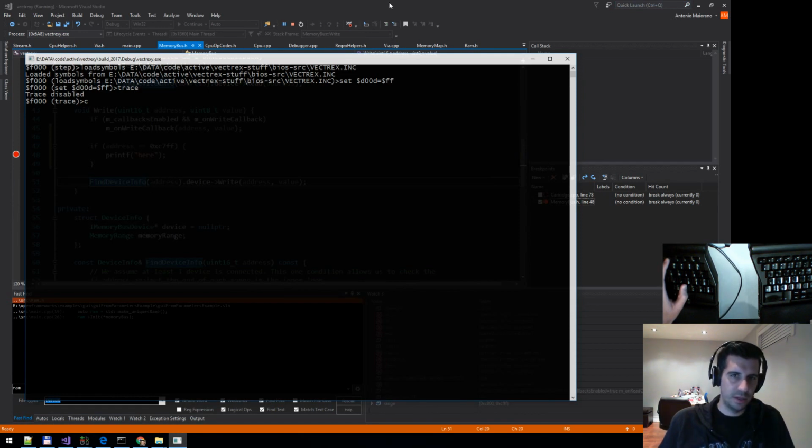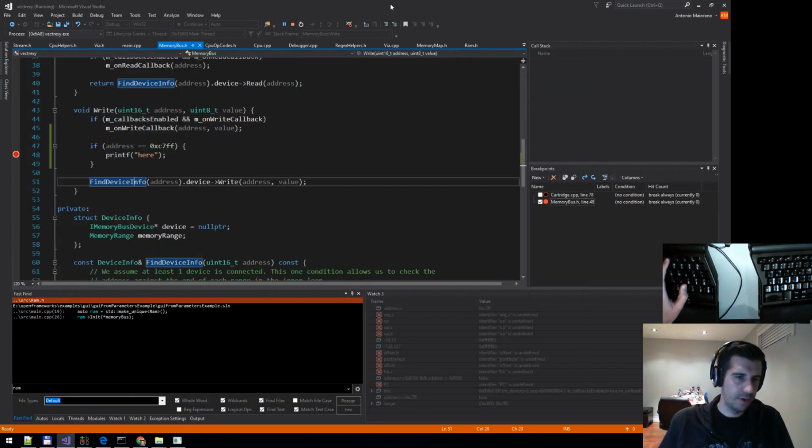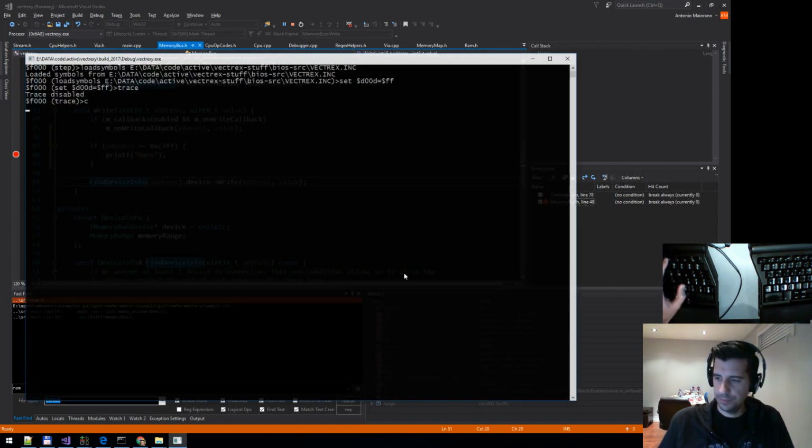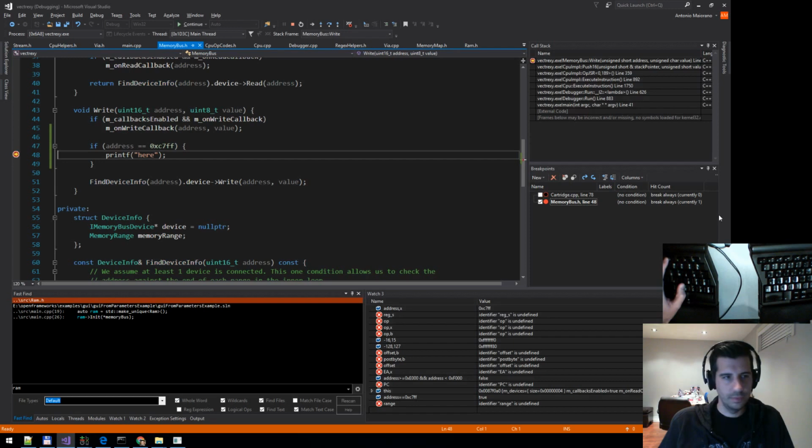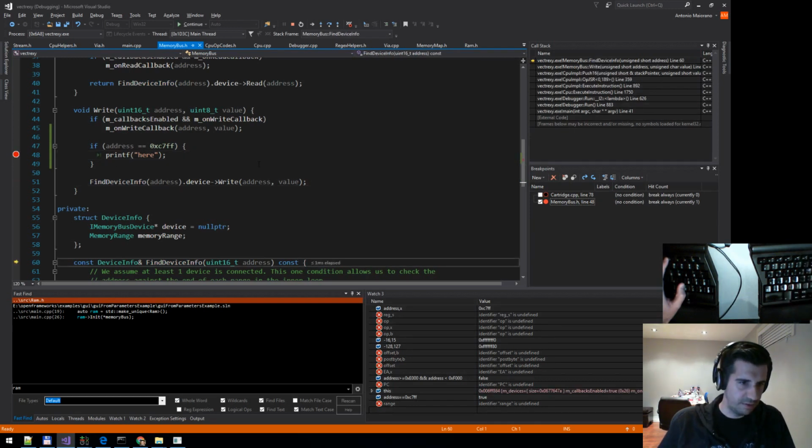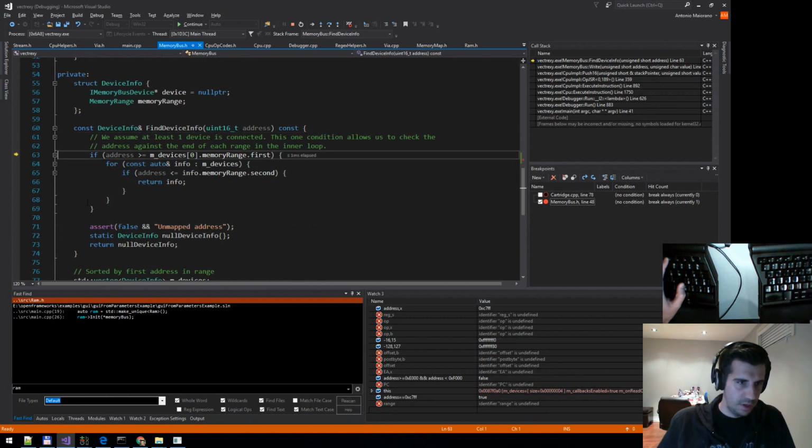Okay, we should be hitting it soon enough. Okay, here we are. So let's see what happens. We go into find device info. So the address is less than device zero's first address, which is 0. And for all devices, if I'm less than the second, so there we are, less than or equal to, which is 7FFF.